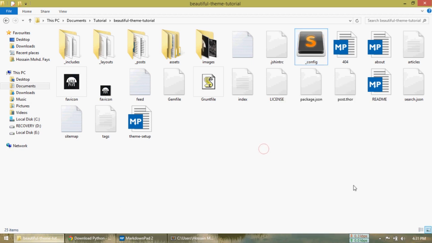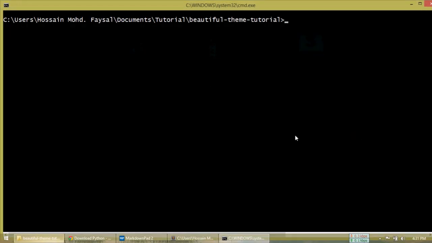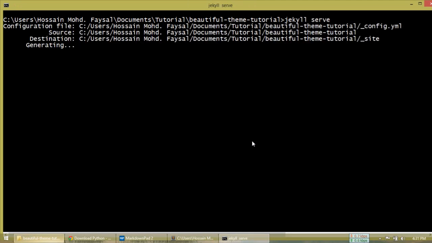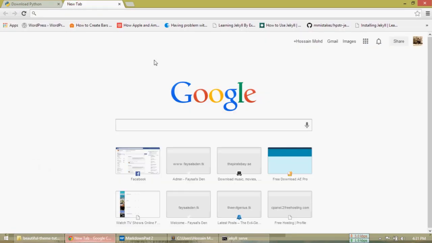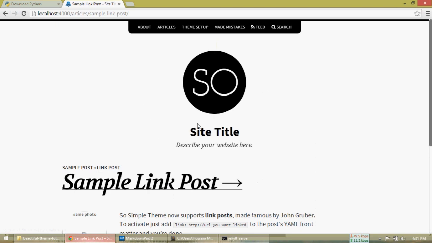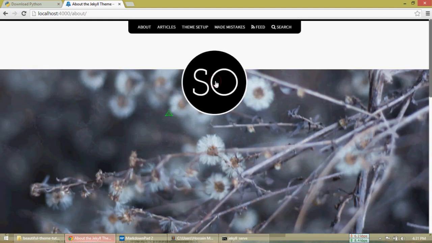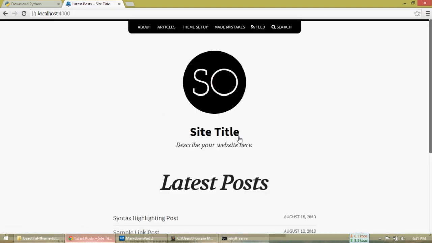So again, I right click, hold down the shift button, right click on the white open space and open command window, and from there I type jekyll serve. It's generating the site, and it has hosted the site in the local server, and I'll just type in localhost:4000, and you can see it. It's because the site title was written as site title in the YAML file, the configuration file. That's why it says site title.